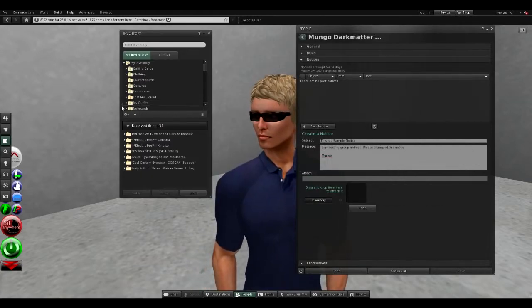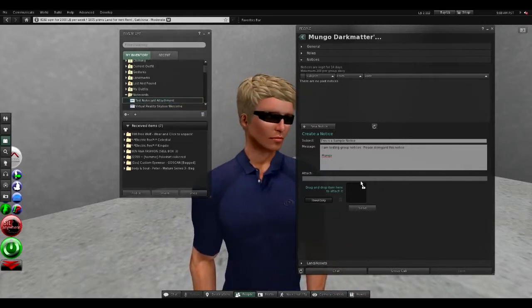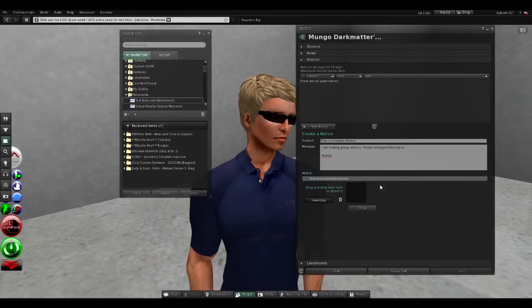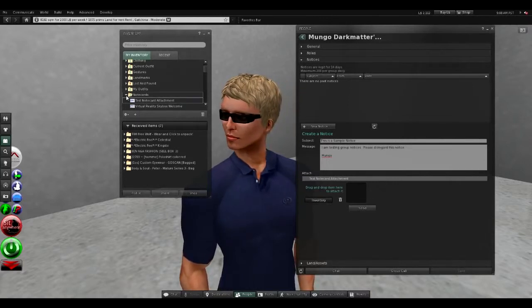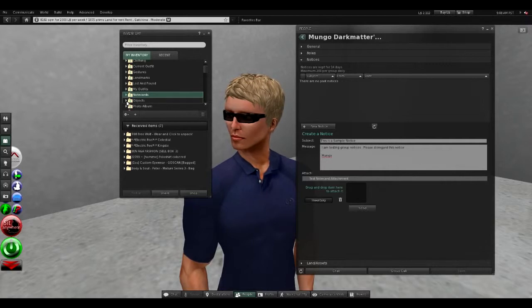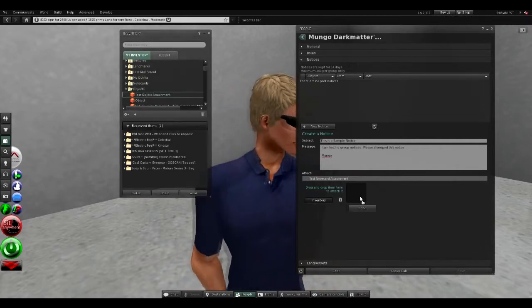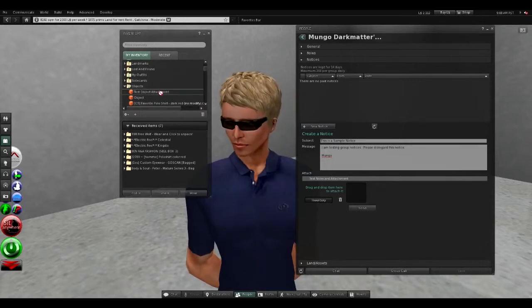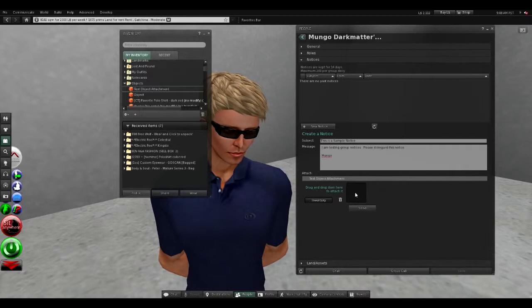Now, to attach a note card, all you have to do is go to Inventory, and we're going to go to Note Cards here, and I have one called Test Note Card Attachment, and you just drag that over and drop it there. And in addition to note cards, you can also attach objects. I've got an object here called Test Object Attachment. I'm going to drop that on there.